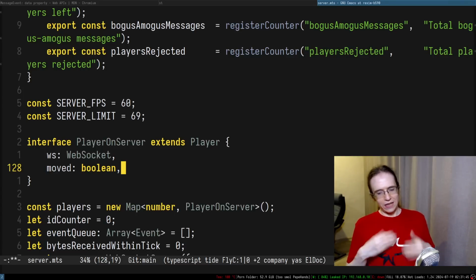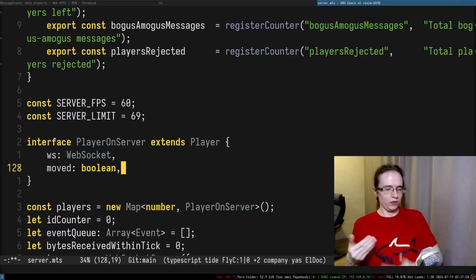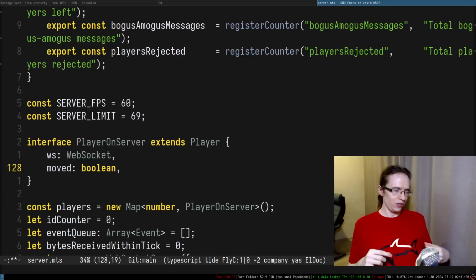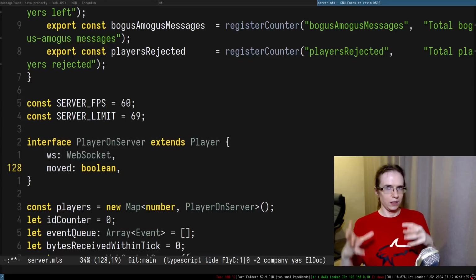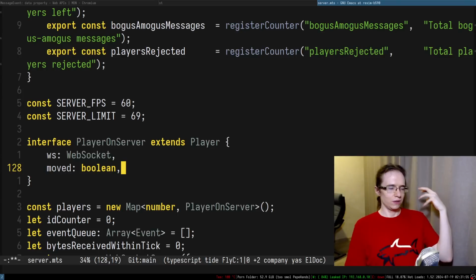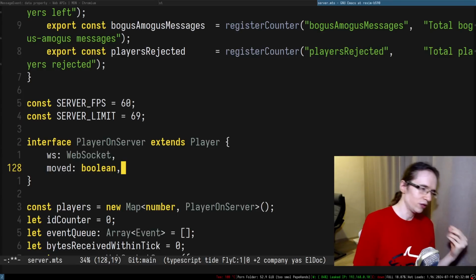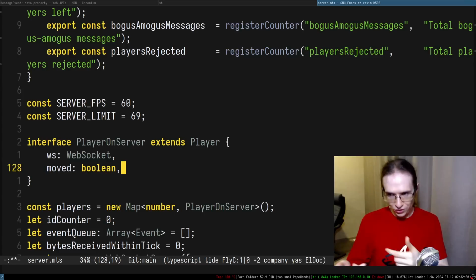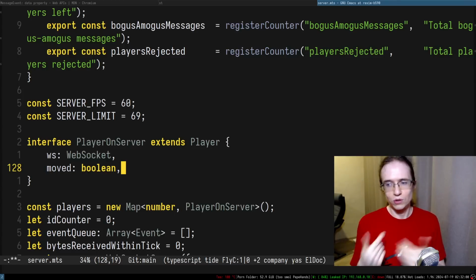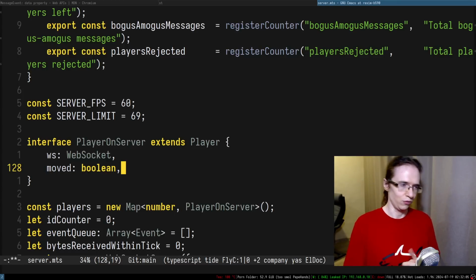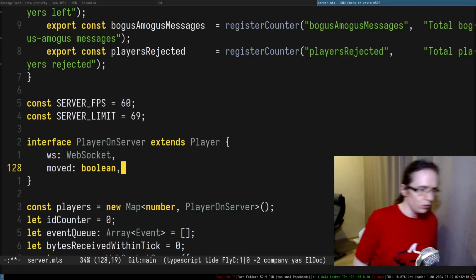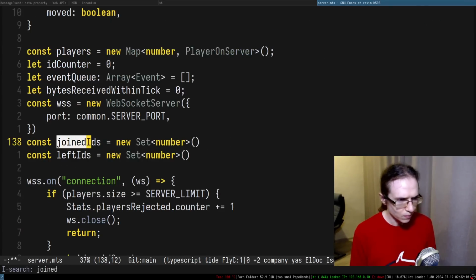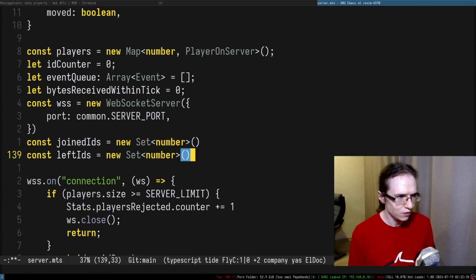And essentially, as we collect all of the events, if we receive I'm a moving event, we're just going to mark the player as moved. So on the tick, it is going to notify the rest of the people, right? So we don't even have to do that. So yeah, we have joint IDs, left IDs, and so on and so forth.